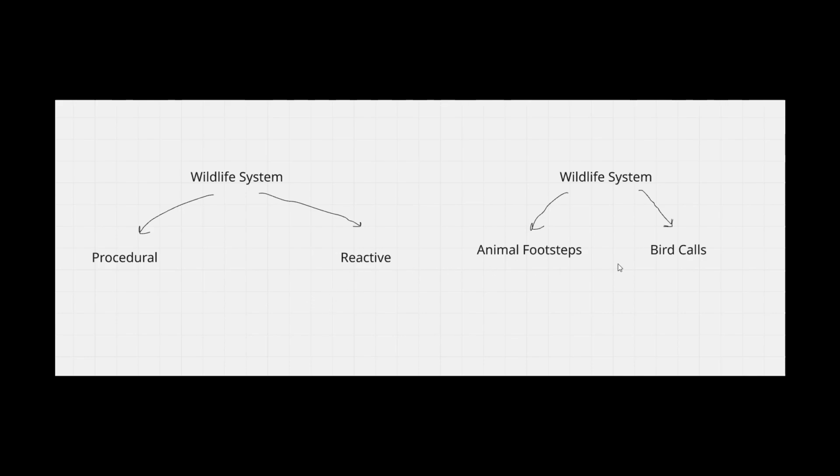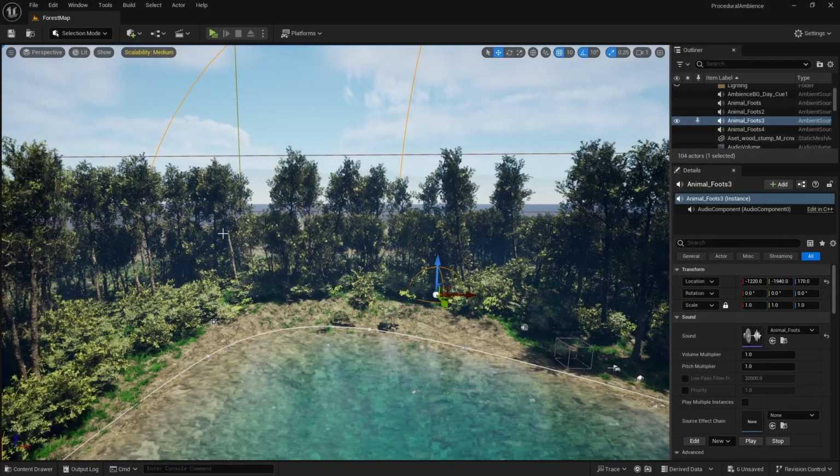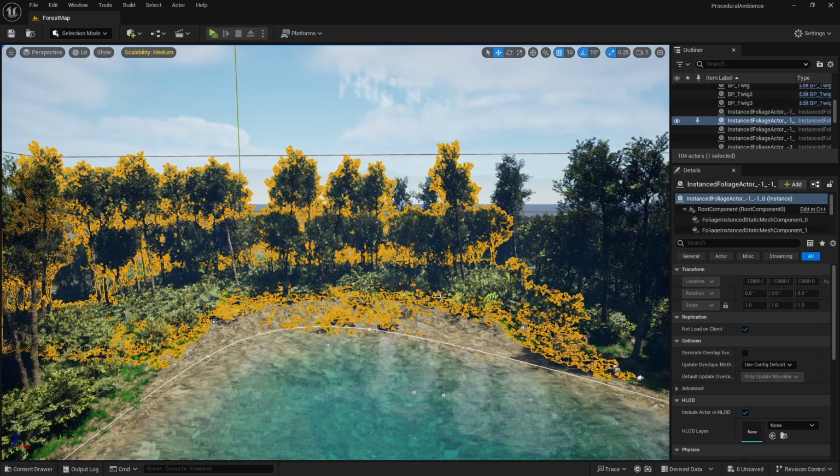The wildlife system is, as I said, divided into two different sounds, which are the animal footsteps and the bird calls. So let's see how I made it. Now let's go through the wildlife system that I created. The procedural part of it is very similar to the wind system that I made, so let's just breeze through it. The animal footsteps are static. There's an audio cue blueprint, and these audio sources are placed very clearly on the map in specific regions, as I showed you here.